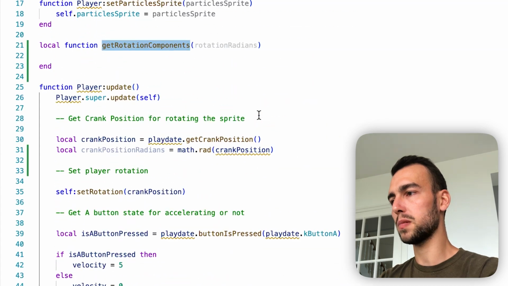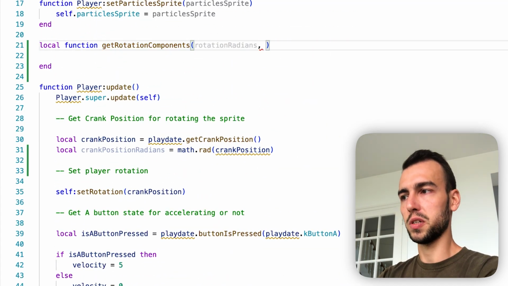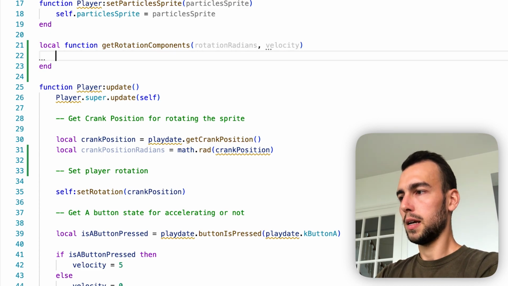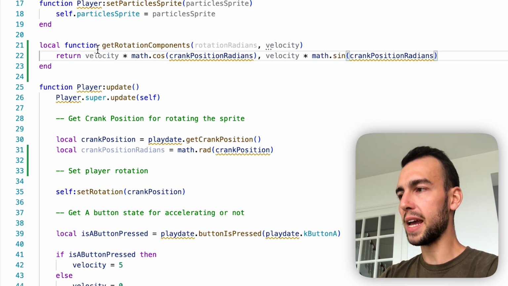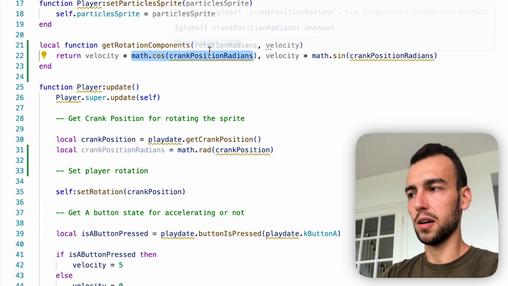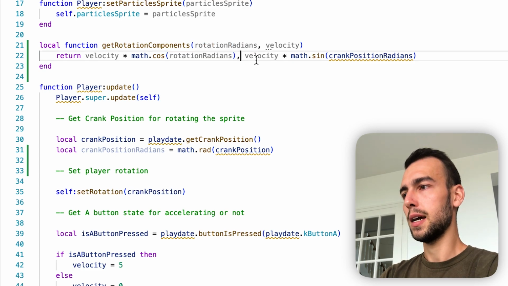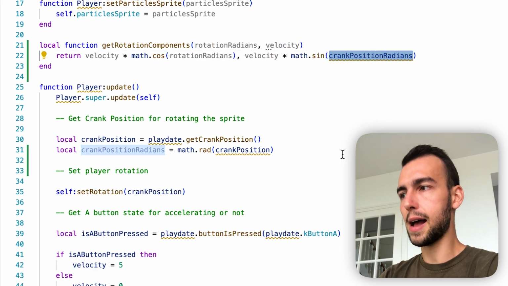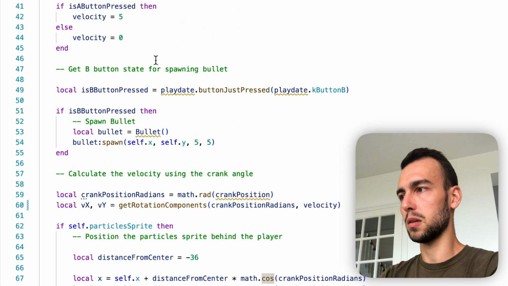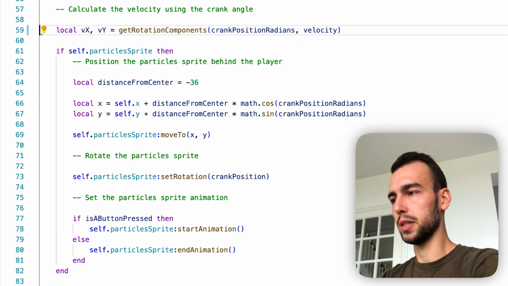So we're going to go back up to crank get rotation components. We've got the first argument, rotation radians, and we're going to add velocity right there. And then we're going to say return, and we're going to paste that entire chunk of code, which is return velocity times math.cos crank position radians, which we'll switch out with just rotation radians, and then velocity times math.sine rotation radians. So that's what this function is doing, and it's going to be useful for us because you'll see in a second we don't need this line anymore.